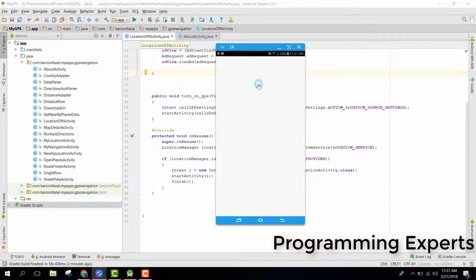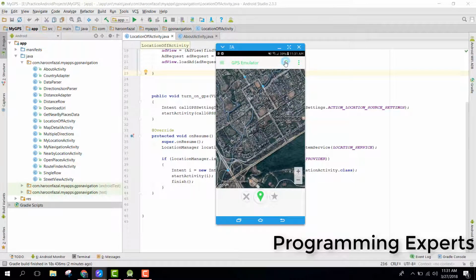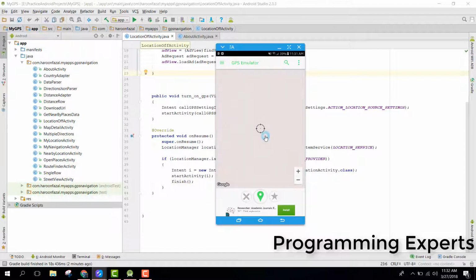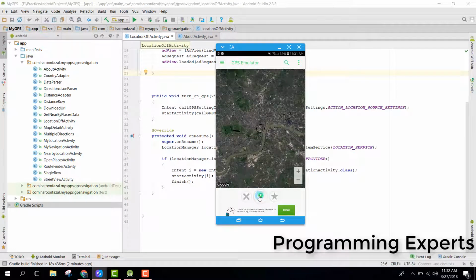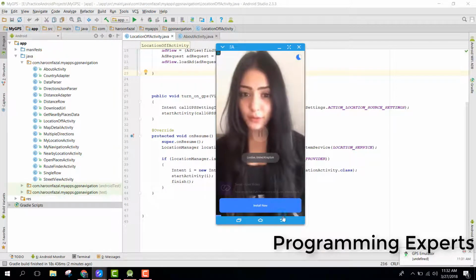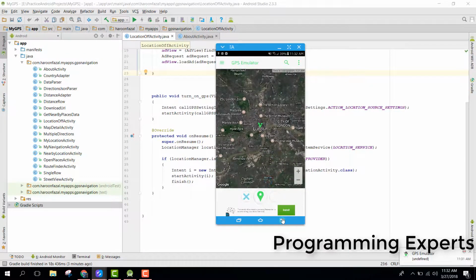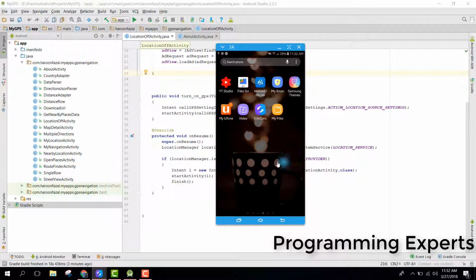Here you go. Now from there I can select, let's say, London, and I click on search. Here you go, we are now in London. Now let's select that. Alright, let's close, and now let's open the application.